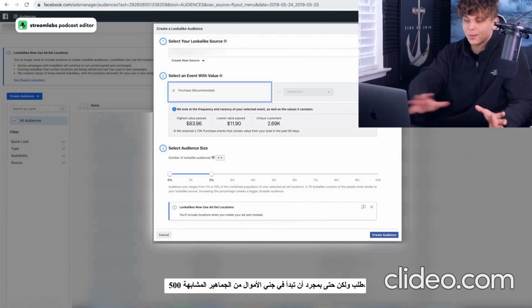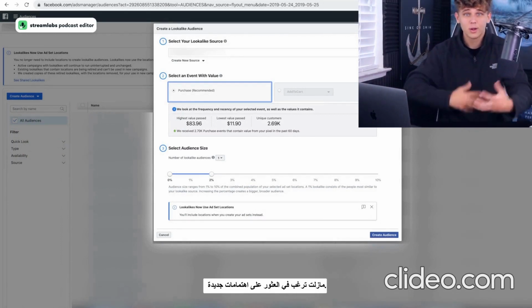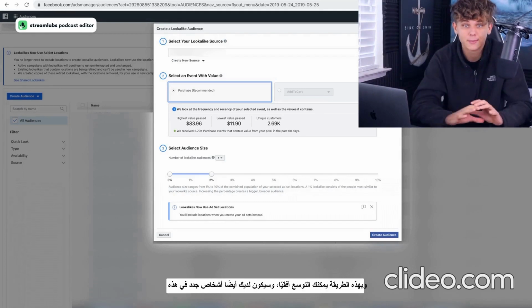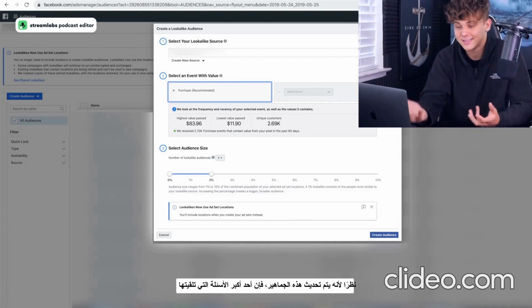But even once you start making money with lookalike audiences, that doesn't mean that you should stop with the regular targeting. You still want to be finding new interests. That way you scale further horizontally, and you'll also have new people in these lookalike audiences, since these audiences do get updated.